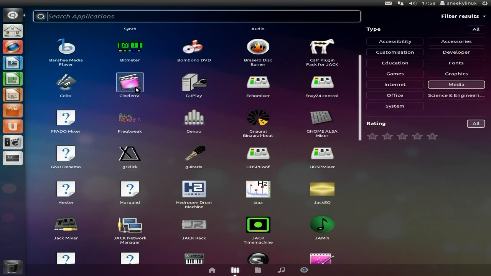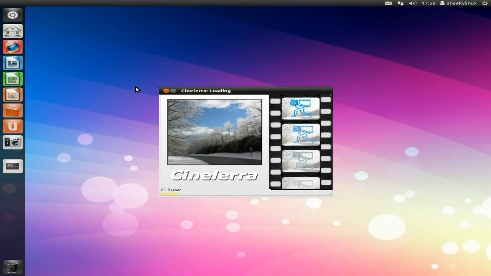Anyway, DJ Play works. Cinderella is one of them that I haven't tried. Shall we have a look? Now, Cinderella should work straight out of the box.